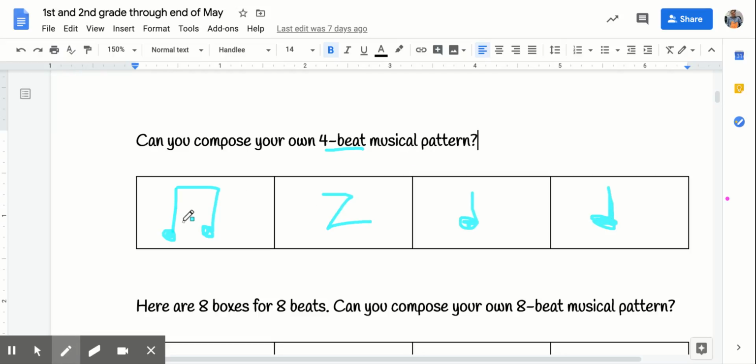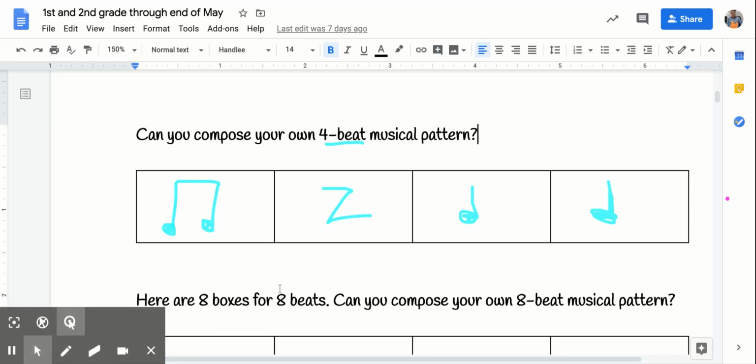So there's my 4 beats. I have 1, 2, 3, 4. Even though this first beat is going to get 2 sounds, it's only taking up 1 box. Can you clap and say my composition? Ready, go. Did it sound like this? Ta-di, sh, ta, ta. I know you're all smart cookies, so I bet it did.